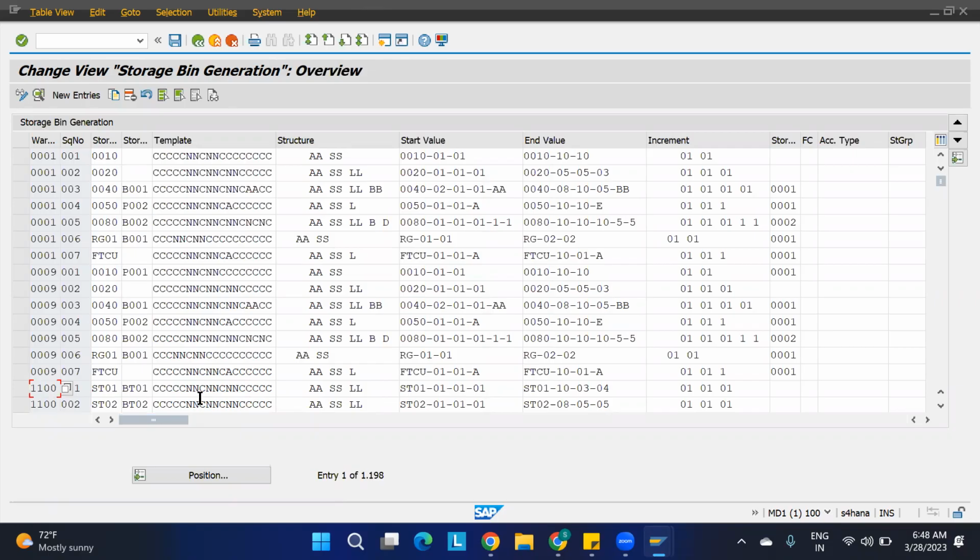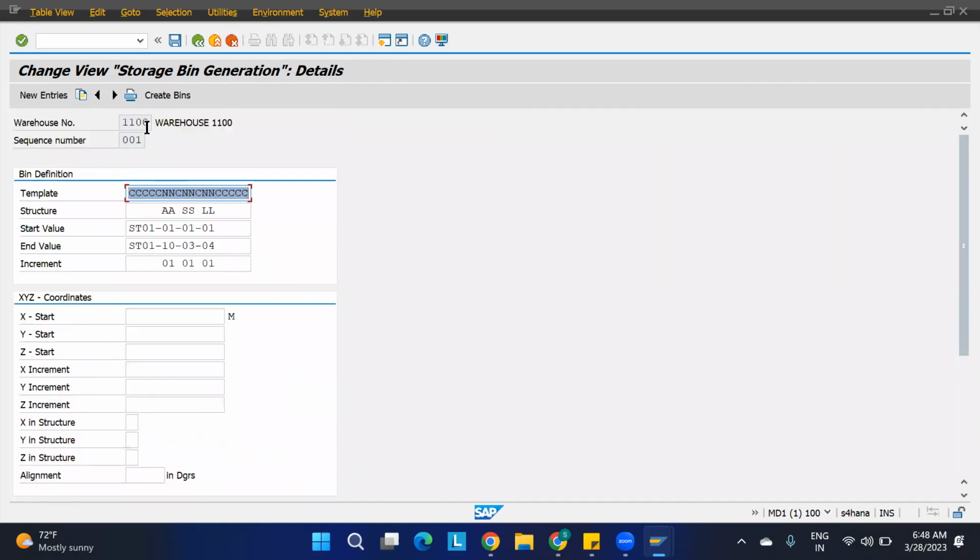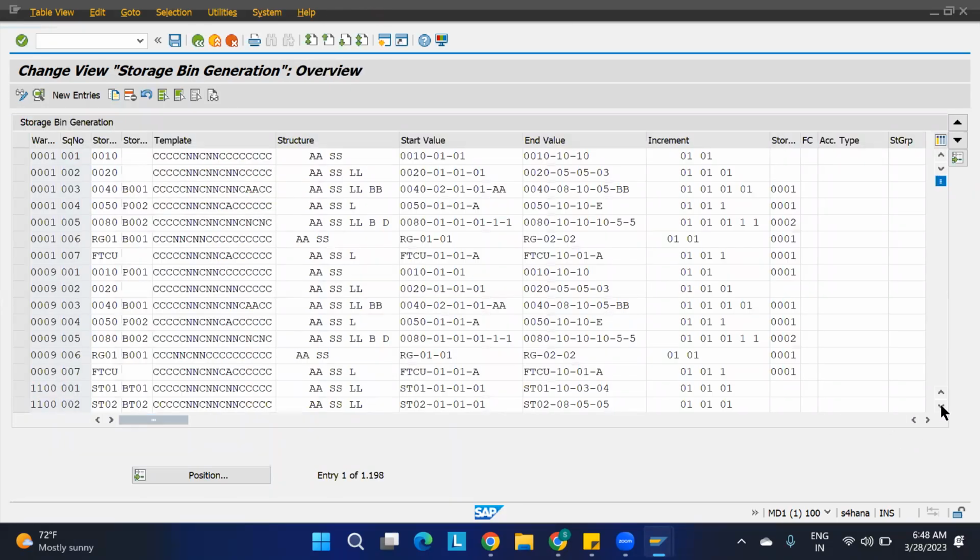Sequence number is 001. Oh, this one. Okay. Whenever you are creating, yeah, you are asking about the sequence. So whenever you are creating under this particular warehouse, if I am creating the next structure, it will be 005 now, because 4 structures we have created.